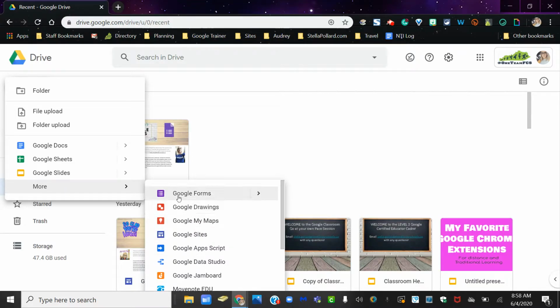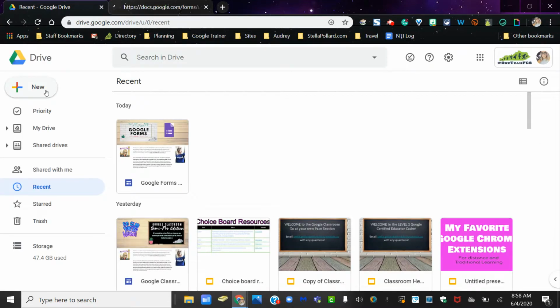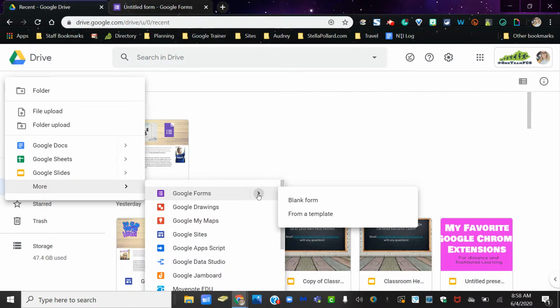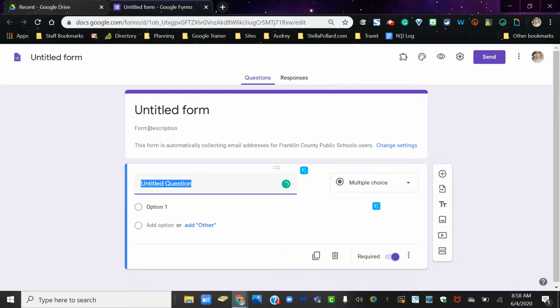Yours might be in a different spot than mine, but it's purple with the 3 lines on it. Click that. Also notice that whenever you go to New and you go down to More, if you put your mouse over top of the arrow, there are templates that you can already use. I'm just going to show you how to work with the blank form today.